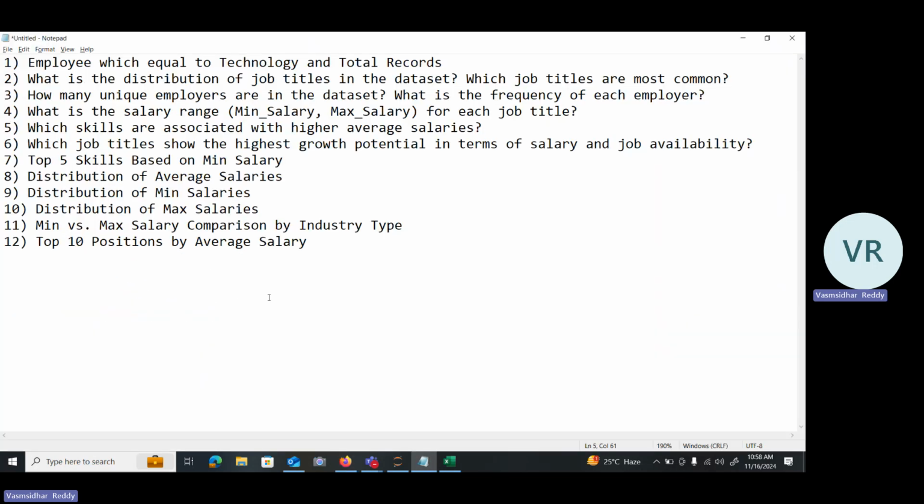Now let me go for the real analysis. In any real-time work, the client has requirements based on questions. So in this complete session we are going to solve these 12 questions. The first question is: employer equal to technologies and total records. As a client, they require how many employees are equal to technologies. Technology is one domain, the industry type. How many employees are there equal to technologies, and what are the total records they have?